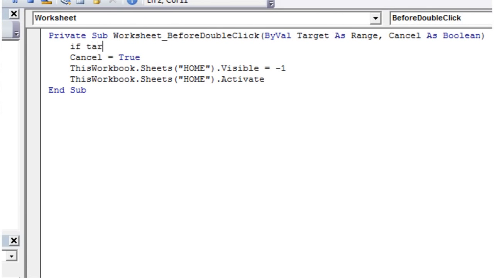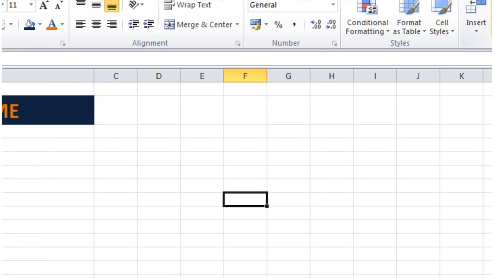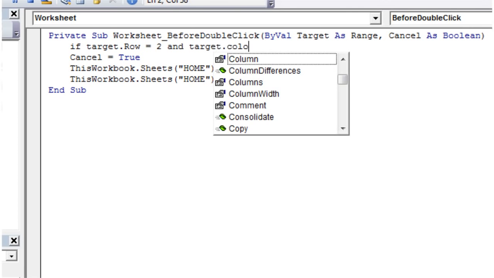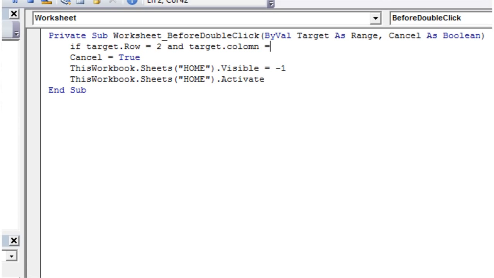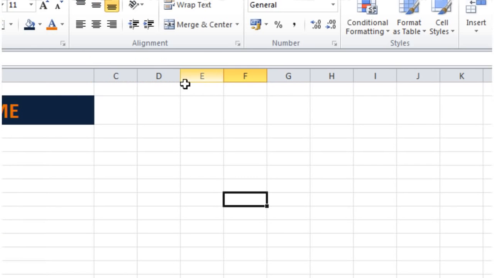Let's put if target.row equals, and then we want row 2, and target.column equals column 2, and then put end if at the end. So we're just testing whether or not we're double clicking in the right cell, and if we are, then we're going to cancel the double click and go into the home page instead.